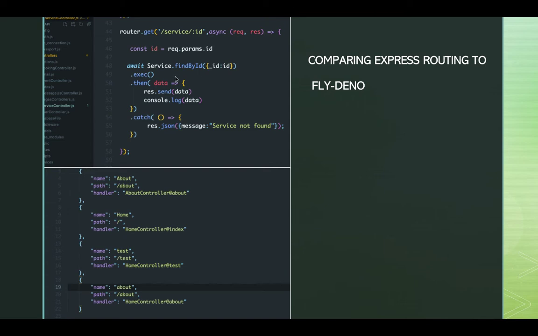Over here, I'm going to compare Express.js routing to the Fly-Deno, that's the proposed framework, routing. On the very top here, this is how Express does its routing. It has a router class with various HTTP verbs, and a callback function, where the user does whatever they want to do and returns data.